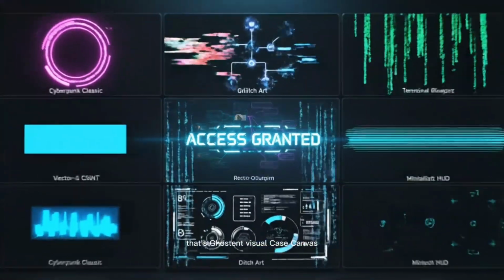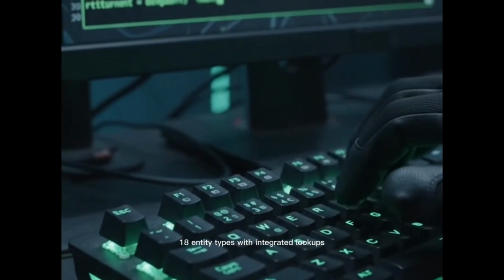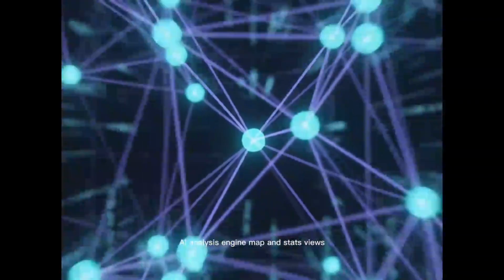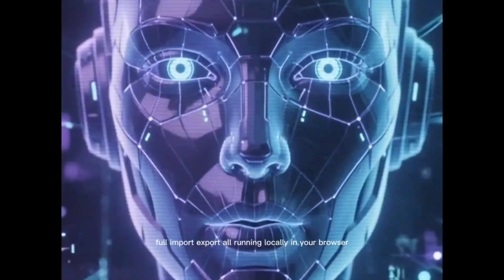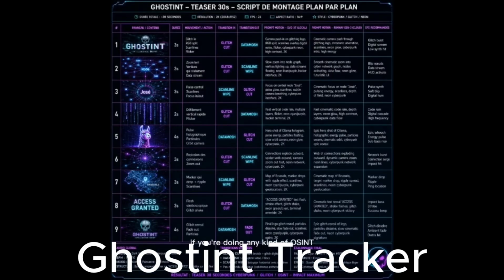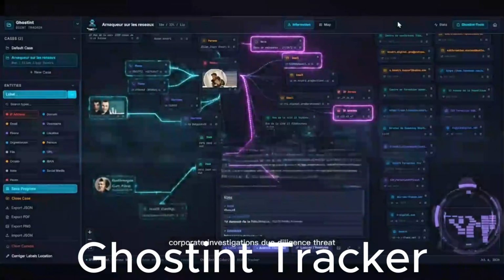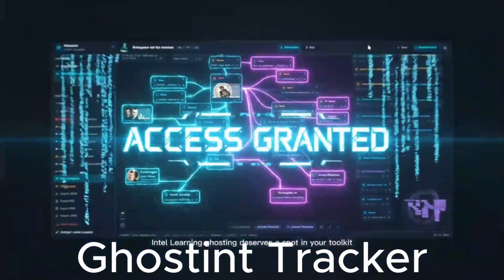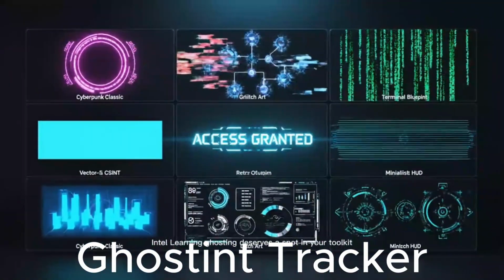Visual case canvas, 18 entity types with integrated lookups, AI analysis engine, map and stats views, full import-export, all running locally in your browser. If you're doing any kind of OSINT, corporate investigations, due diligence, threat intel, learning, Ghostint deserves a spot in your toolkit.